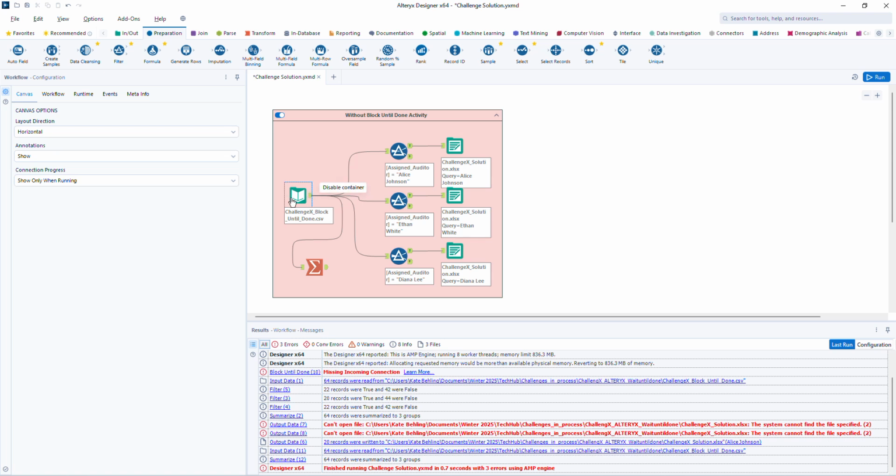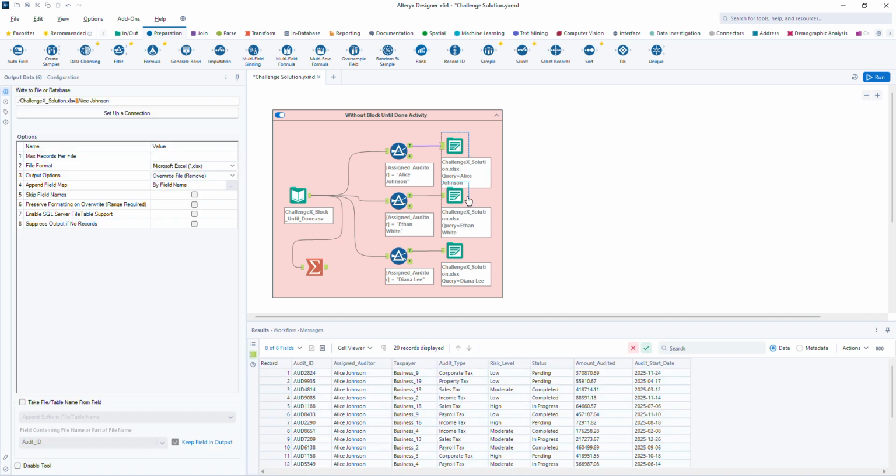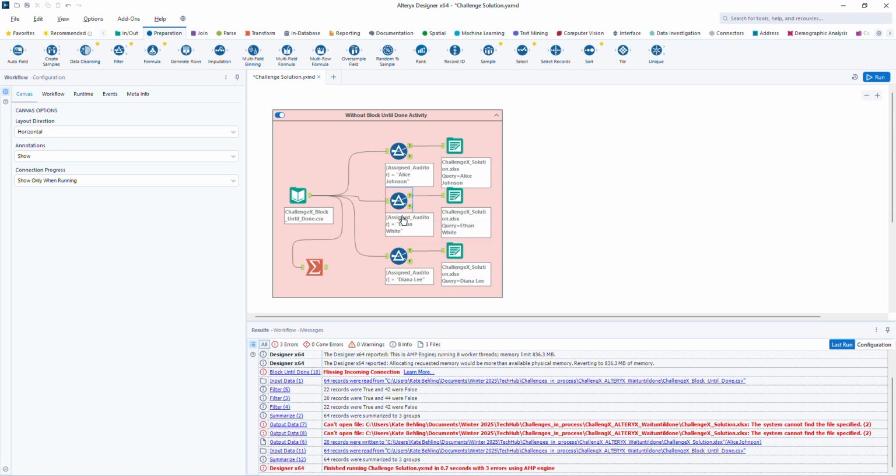So you can see we've input the data here, and then we're simply filtering it based on who the assigned auditor is. So we got Alice, Ethan, and Diana. And then we're outputting. All three of these output tools are going to the same workbook, but they're writing to different worksheets. These worksheets are named Alice Johnson, Ethan White, and Diana Lee. So while this looks good, if you run it, you might see that there are some challenges. Those challenges come from the different flows here all trying to write to the same workbook at the same time. So let's run it and see what happens.